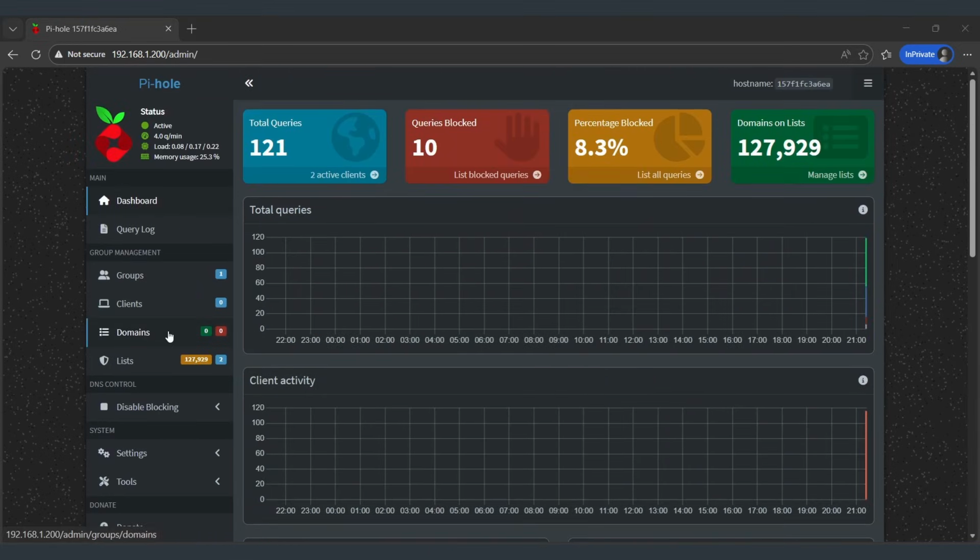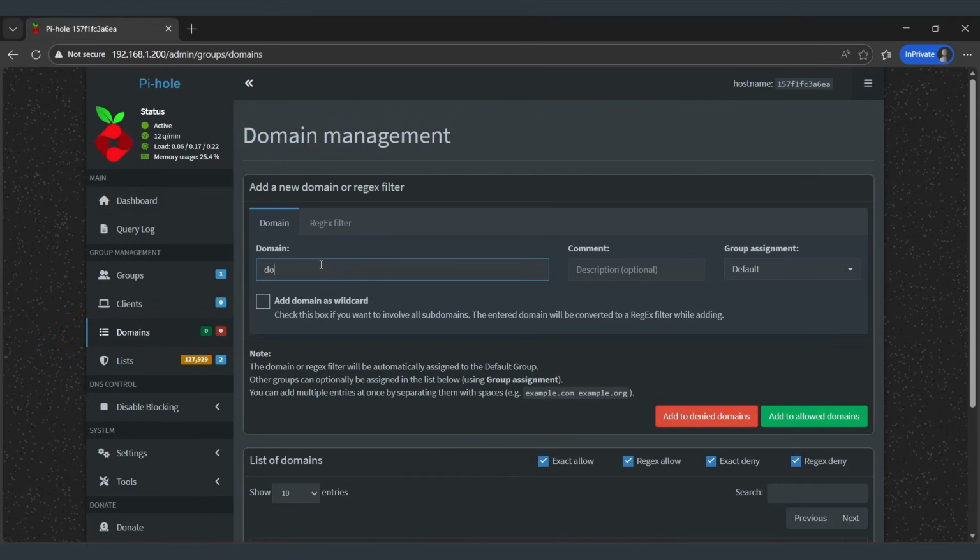Sometimes, domains on your block lists can break some websites. In this case, you can whitelist certain URLs. In the PiHole web interface, go to Domains, then add the domain into the domain box and select Add to Whitelist. You can also add specific domains to the block lists here.